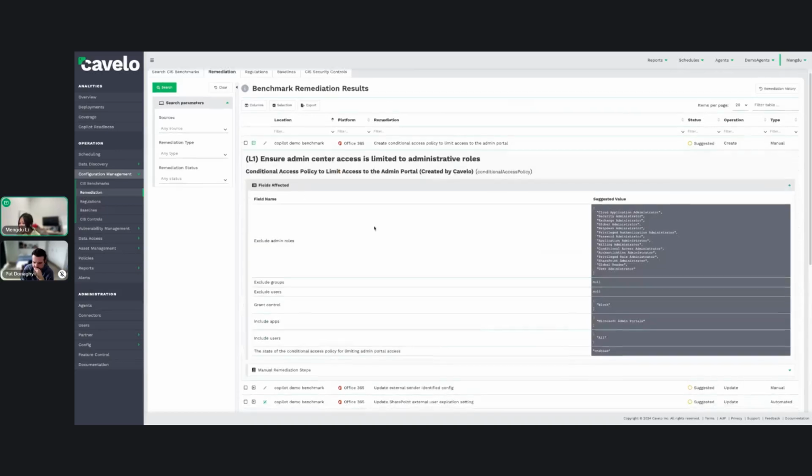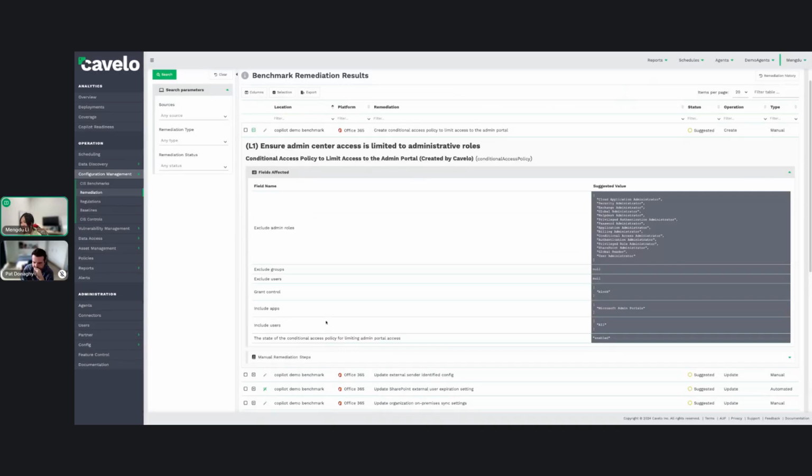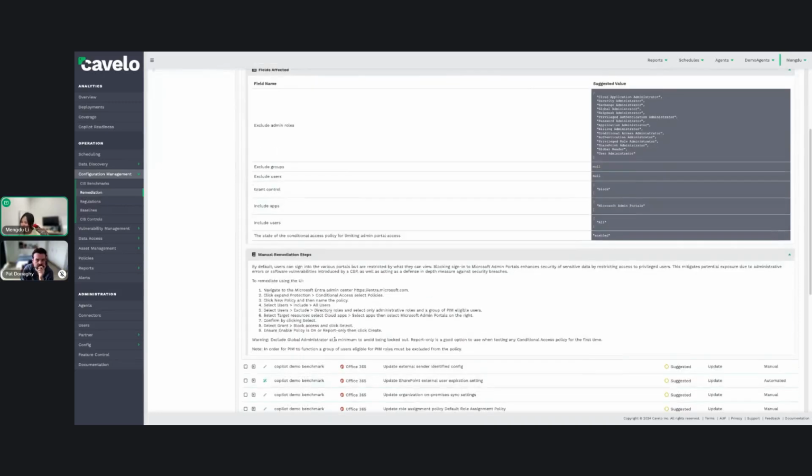But for things like this, we will still try to show you, for this one, this is for you to create a conditional access to make sure your admin portal is only accessible by your administrators, not anyone else. So in order to do that, we suggest these are the things you should change, and you can also follow the guideline and give it to your Office 365 admin, saying these are the things that you need to do.